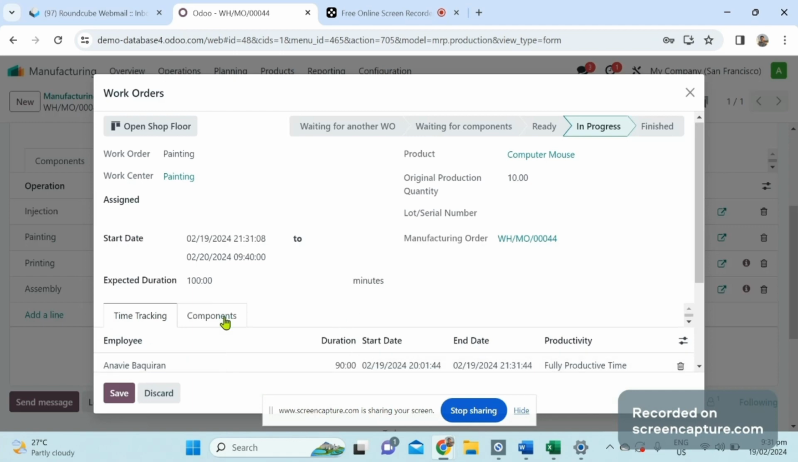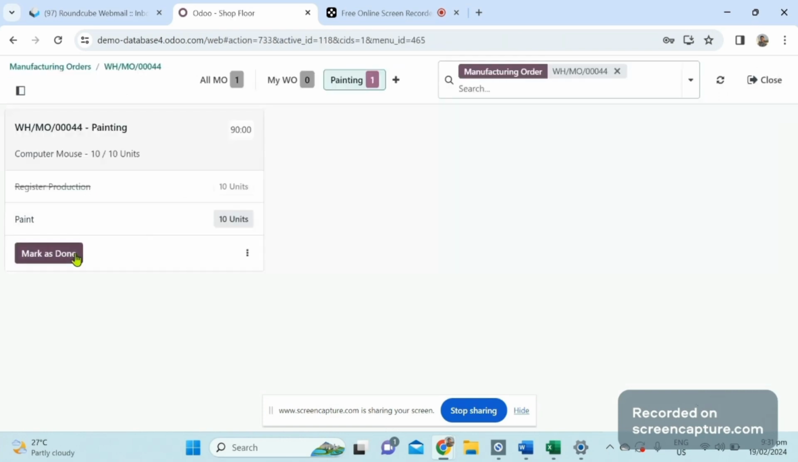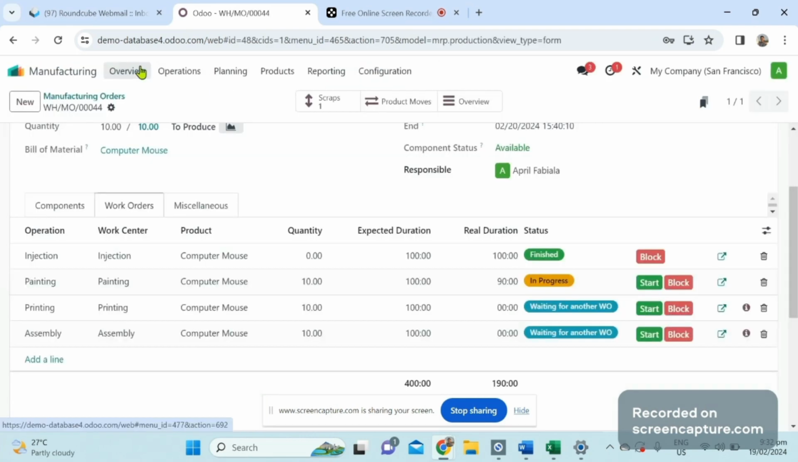Okay, and then components, open shop floor. So I can click this mark as done as well. Then go back to the manufacturing order again, and then let me check.